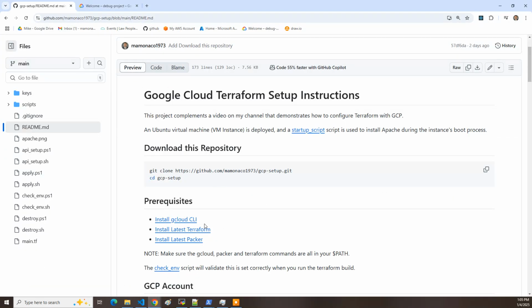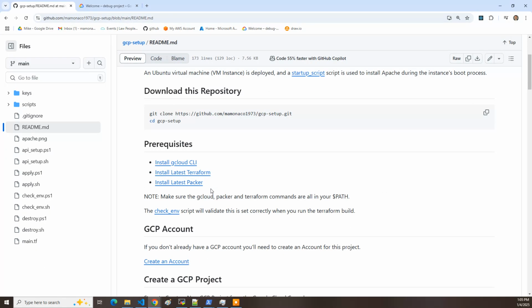We need to make sure that we have all our requirements installed. So what you need to do is make sure you have gcloud installed, Terraform, and Packer. So we'll go do that, and then we will validate it.